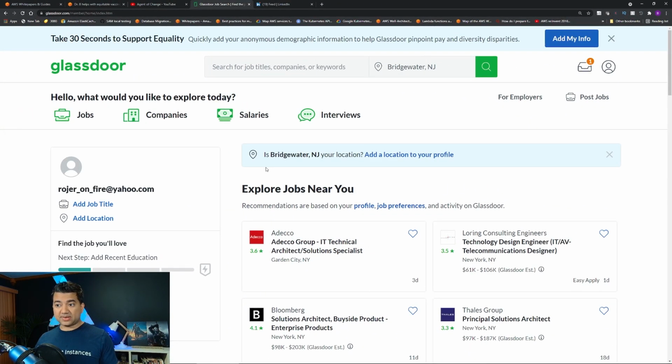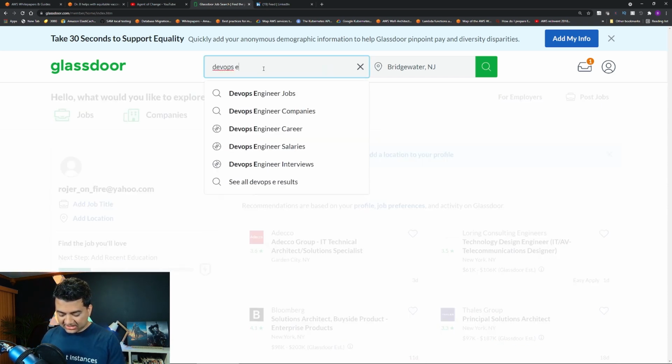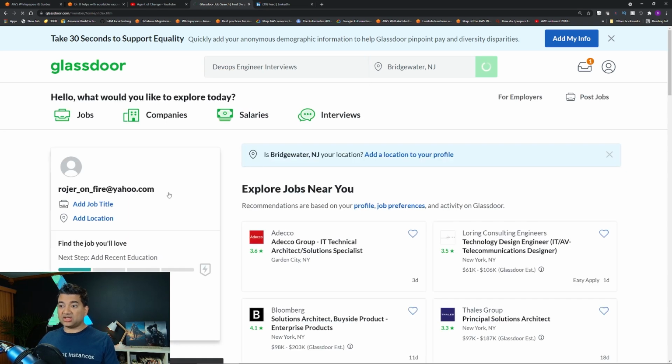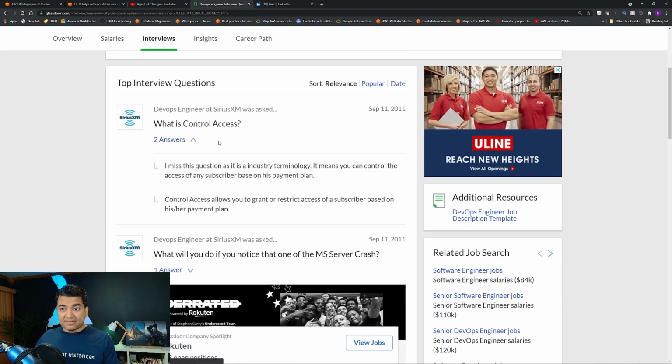So once you know the position for the interview, such as a DevOps engineer, solutions architect, network engineer, etc., you go to Glassdoor and then you just search for that position. So let's say in this case, we are looking for DevOps engineer, and then select DevOps engineer interviews. Then you will see a bunch of sample questions for different companies.